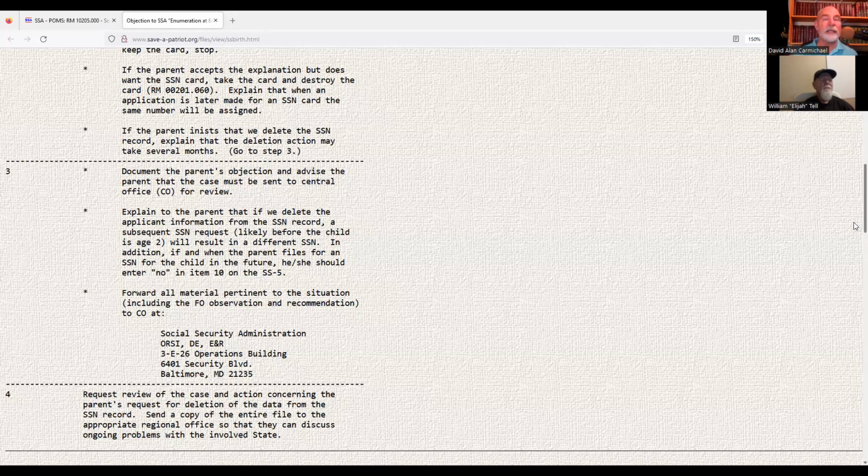If the parent insists that we delete the SSN record, notice how they tell you to stop and they're going to keep you on the hook. If the parent insists that we delete the SSN record, explain that the deletion action may take several months. Well, it's going to take a while, right? You may be delayed or denied. That's what they say on the passport. Document the parent's objection. Advise the parent that the case must be sent to central office for review. Now, hopefully they're saying this lovingly and not sternly, like making you feel bad, like some people who are trying to sell a timeshare to you and you don't want it.